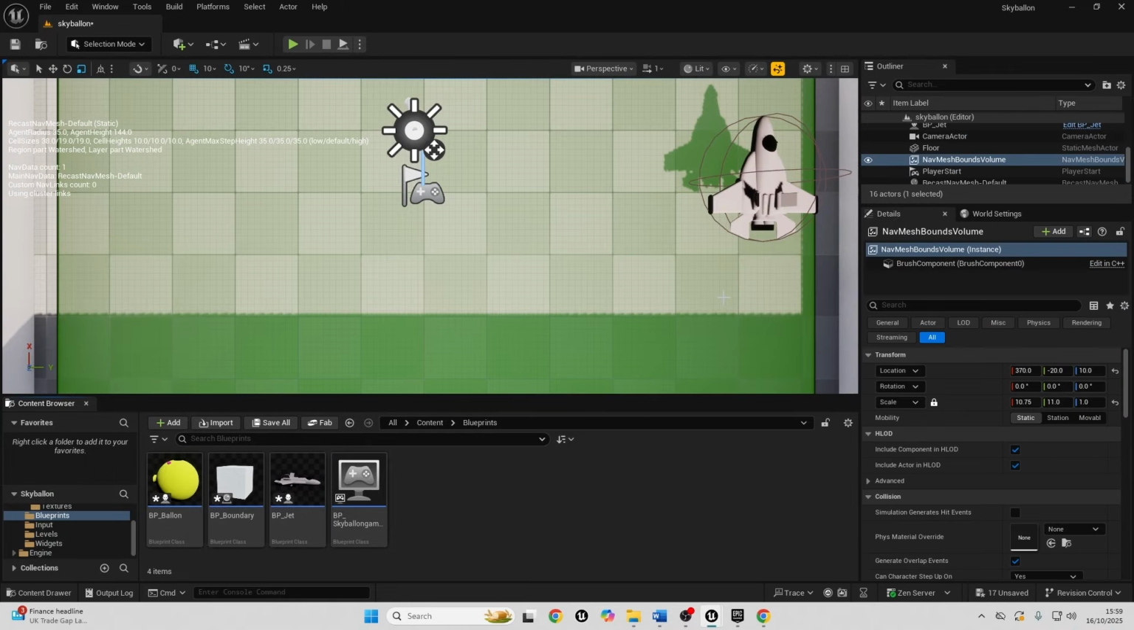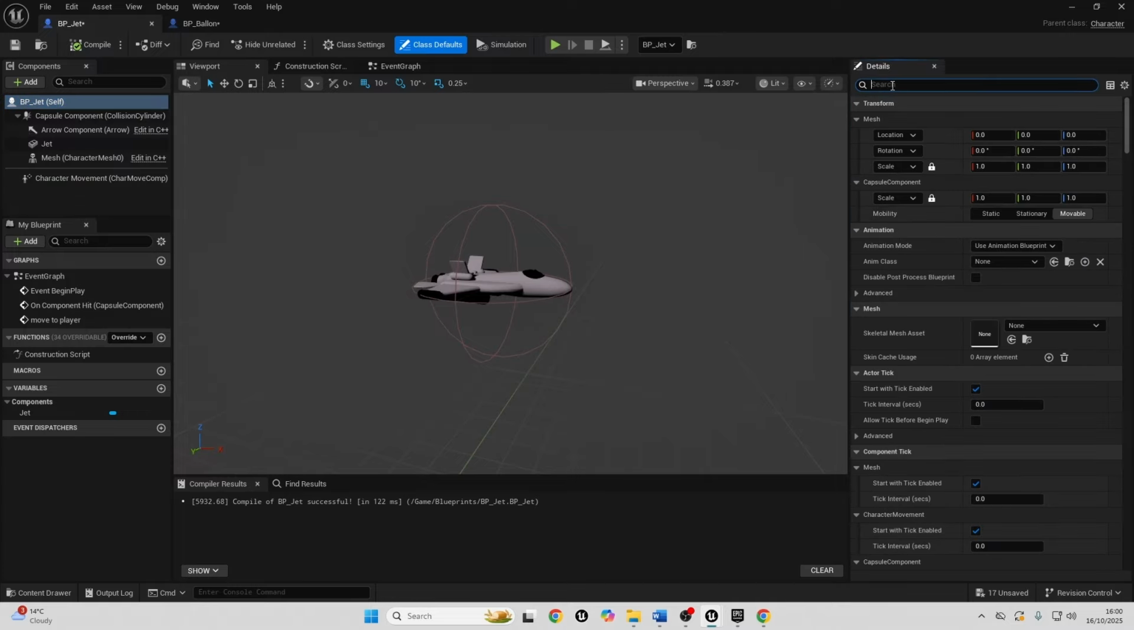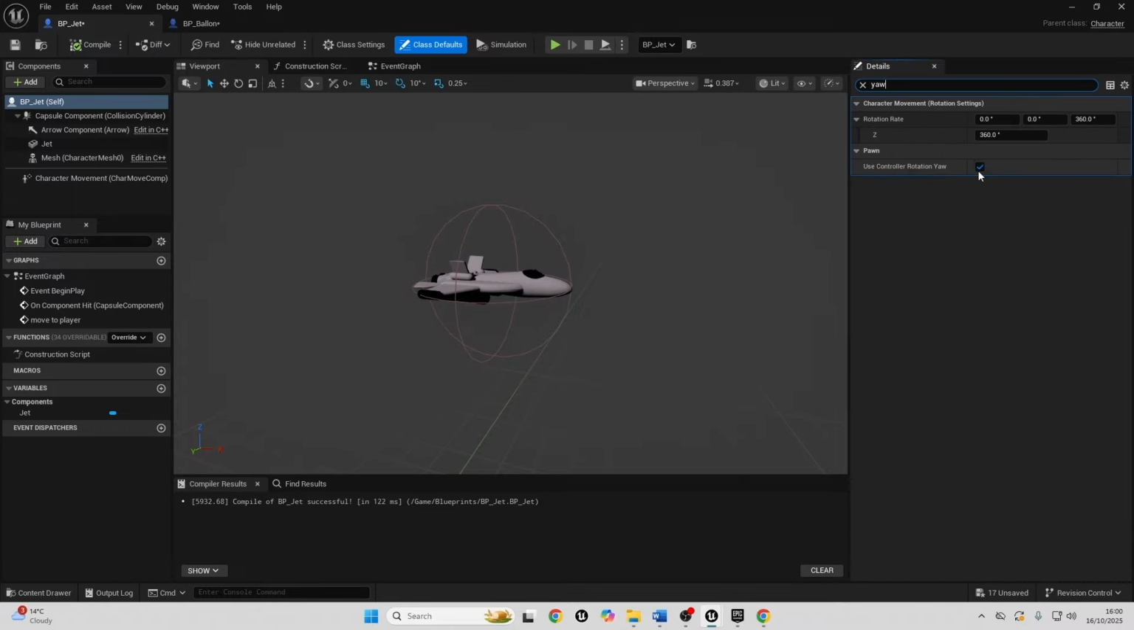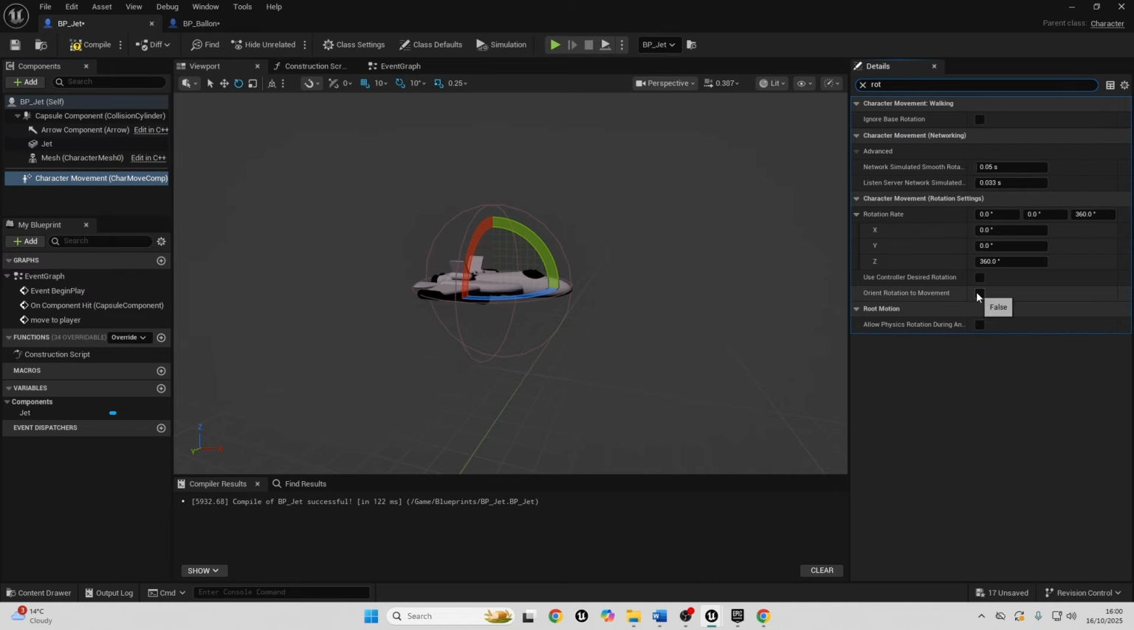You may have noticed, as the jet rotates, it looks kind of weird. In order to make the jet smoothly rotate, let's go over to our BP jet, select the BP jet itself, and then in the details, look for yaw, and then just uncheck this, go over to the character movement, and look for rotation, and click this orient rotation to movement. This will make it so our jet will smoothly rotate.